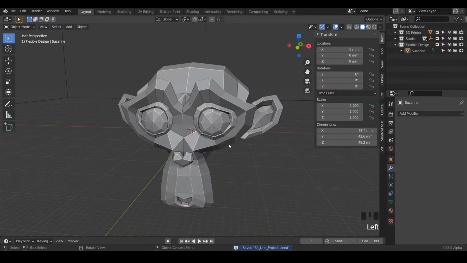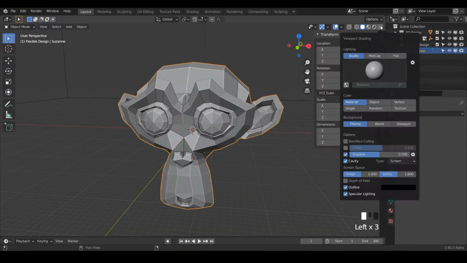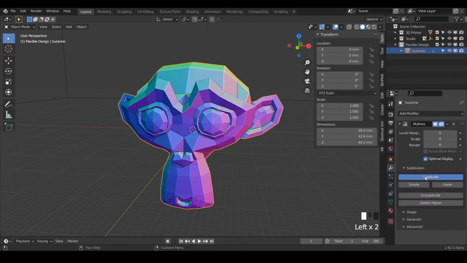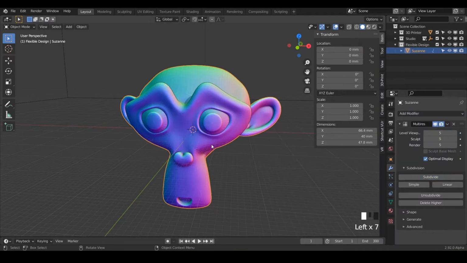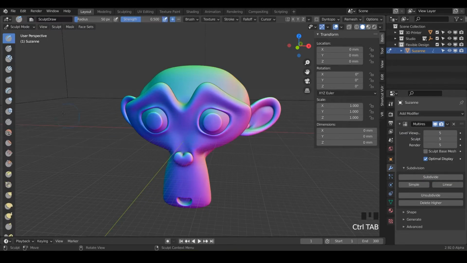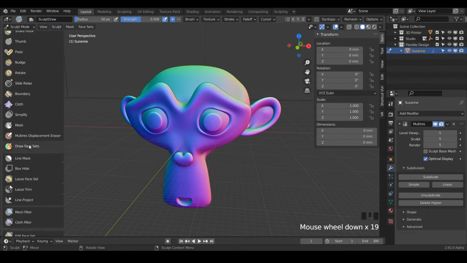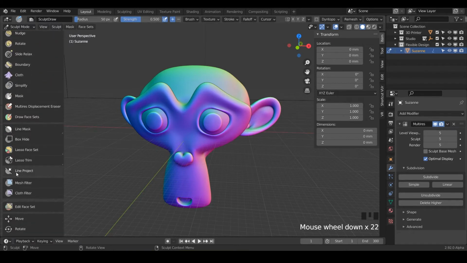So let's go ahead and set up Suzanne for sculpting. We'll just do some matcaps and let's do a multi-resolution cranked up to 5. And you guessed it, flip on over into sculpting, Ctrl+Tab down. And let's use some of these new tools down here. So go ahead and scroll almost all the way to the bottom, and it's called Line Project.